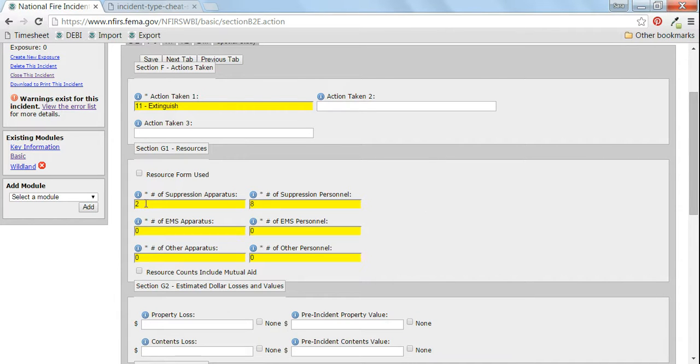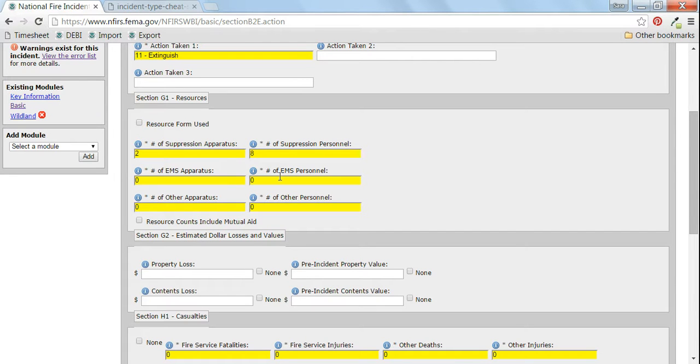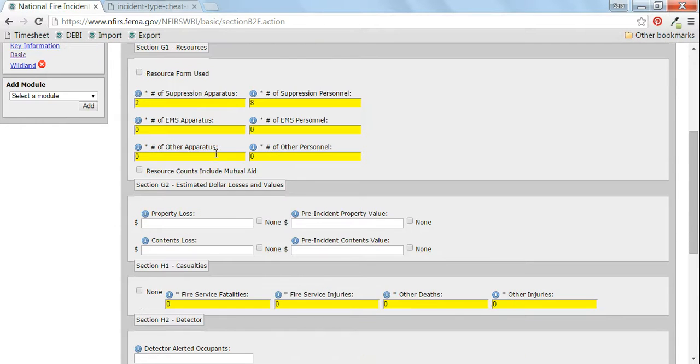On the resources, there's number of trucks and number of personnel. If you want to use the Apparatus and Resources module, that's over here under Add Module, Apparatus and Personnel. That's where you assign the actual trucks and the people. You would just check this box right here. If you don't want to use that module, you put in the total number of trucks and the total number of people. Other apparatus are POVs or chief's cars and things like that.